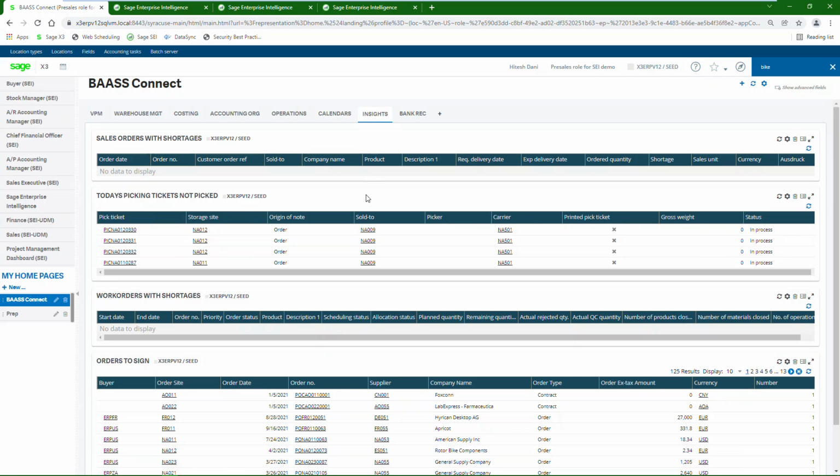For the purposes of our demonstration through the day, we have created some specific insights that we'll be using later on in different sessions. Sales orders with shortages, today's pick tickets that are not picked, work orders or production orders with shortages, and orders to sign.